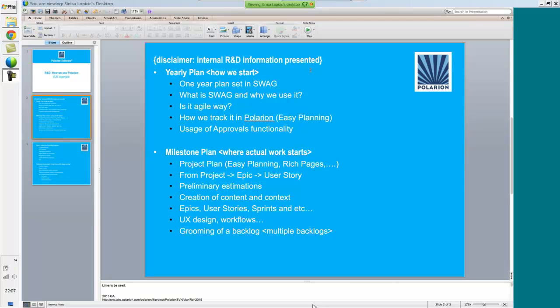And this actually processes quite a bit of manual work. It doesn't involve much of Polarion itself, and it's very early stage. But basically, we are presented with a PowerPoint presentation that outlines the focal points or the areas that we need to make investment into the next year. So it's called a yearly plan.